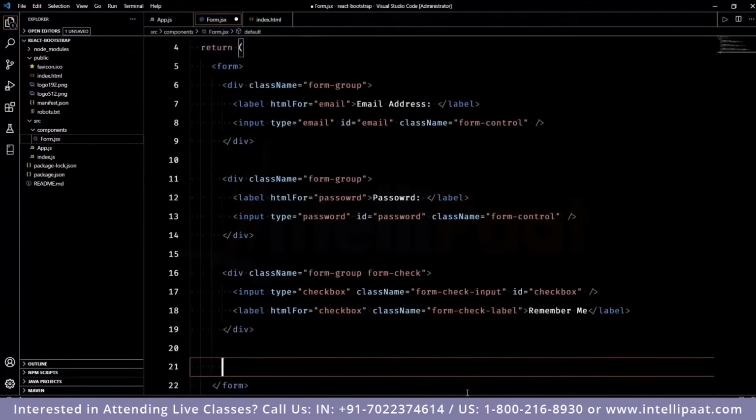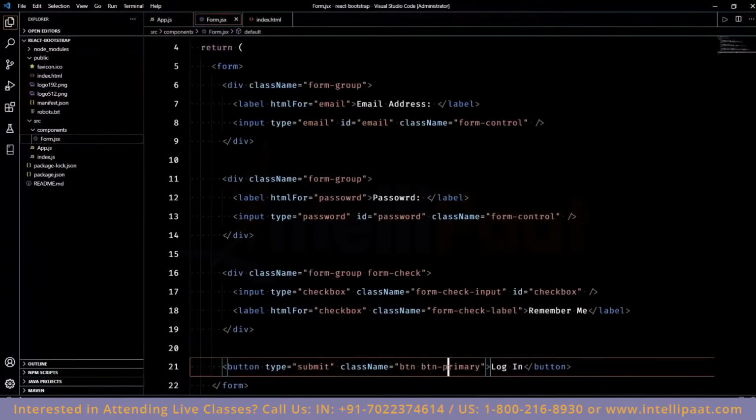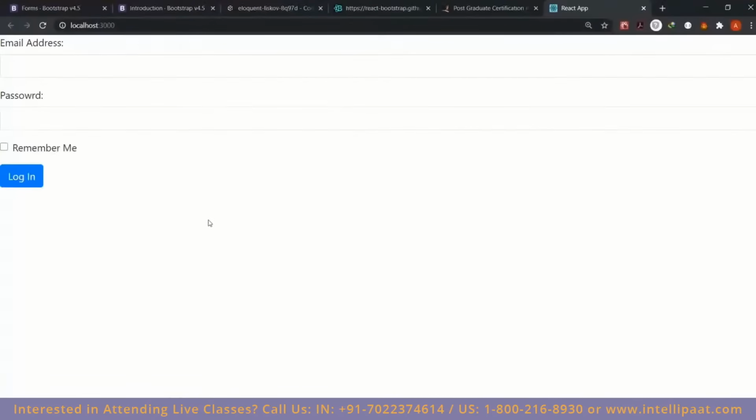This is done as well, and now finally we need to have a button. The button doesn't need any div to wrap it. All we need is a button that can say a lot of things, but all we want is for it to be of type submit, and we can call it Login, and it needs to have a class. The class is going to be btn btn-primary. The primary is what's going to define its color, and now all we have to do is save this. If I go back, this is what our code looks like.